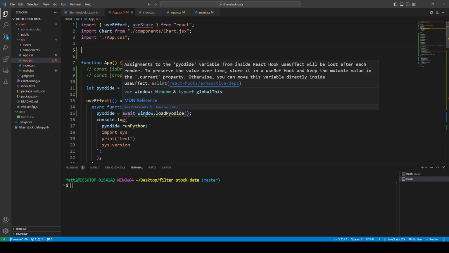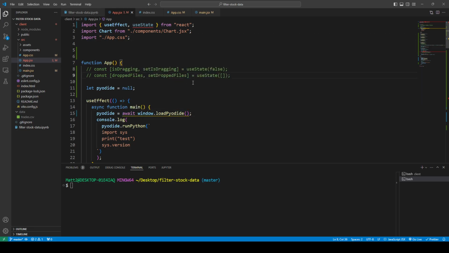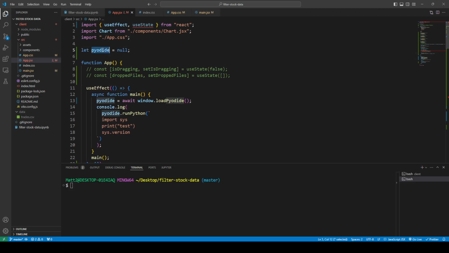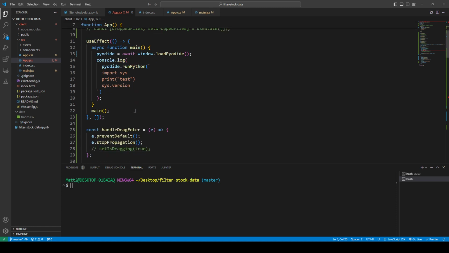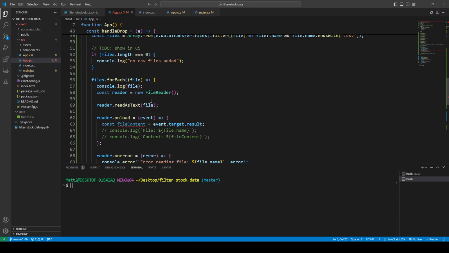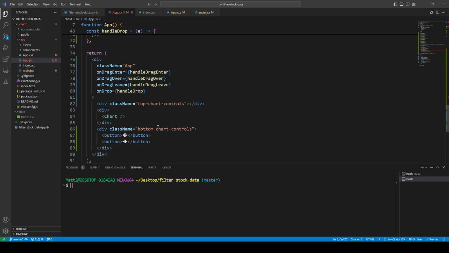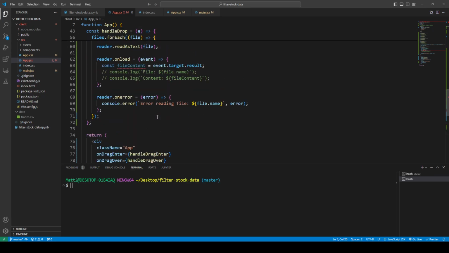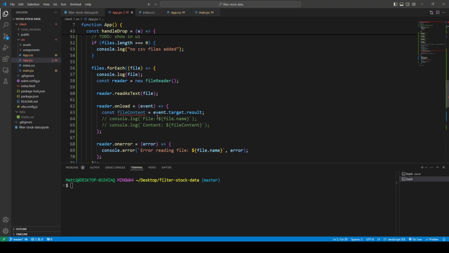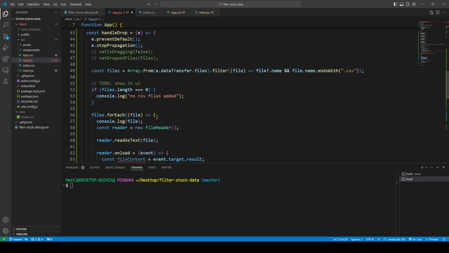What's the problem here? Assignments by a variable from inside React hook will be lost after each render. Store it in a useRef hook and keep the mutable value. Otherwise, you can move this variable directly inside. Nice. Actually, no, you don't want to do that. Yeah. So you use ref. Let me just see what happens if you throw it out here, because I'm not sure, to be honest. Been a while since I've used React or thought about it. So Pyodide, I want to be able to use down here.